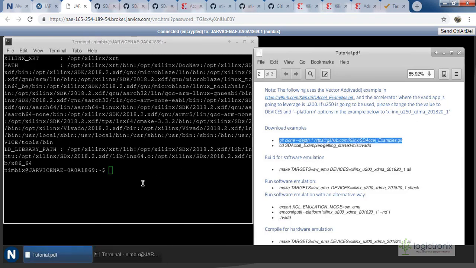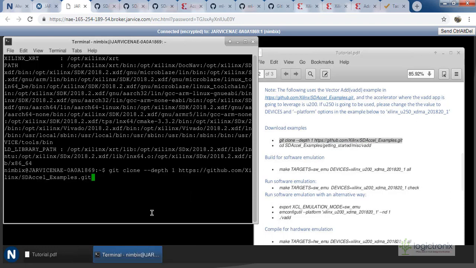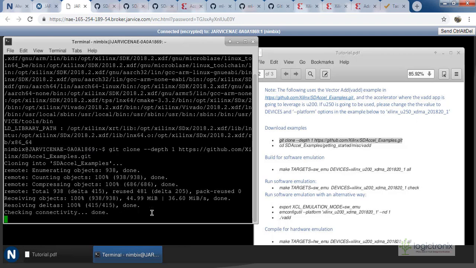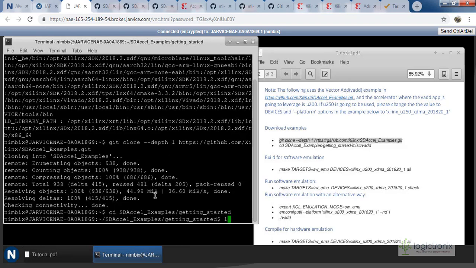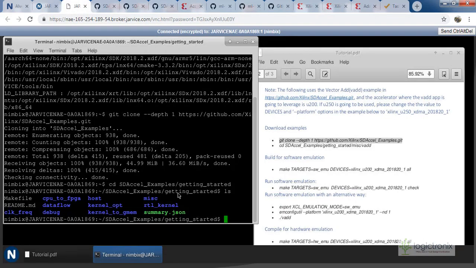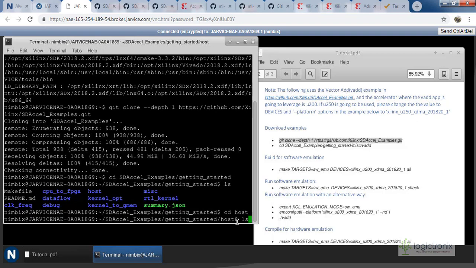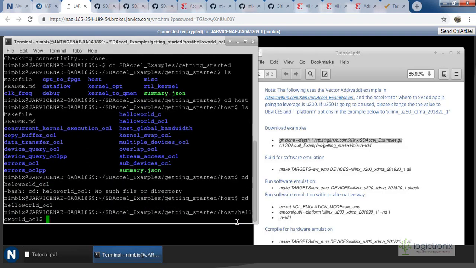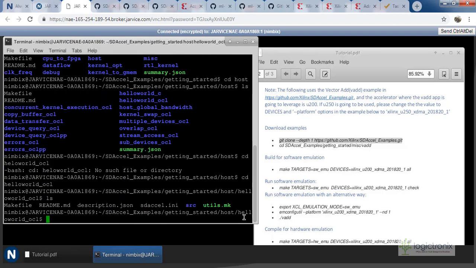First of all, we are going to clone the Git repository. For fast operation, we are just copying the command. We are trying to run this application which is inside this host Hello World OpenCL. So we have to go to host, and actually there is already the project.